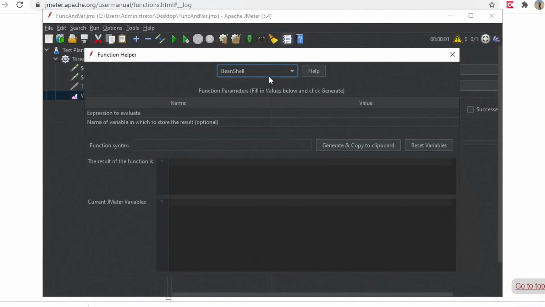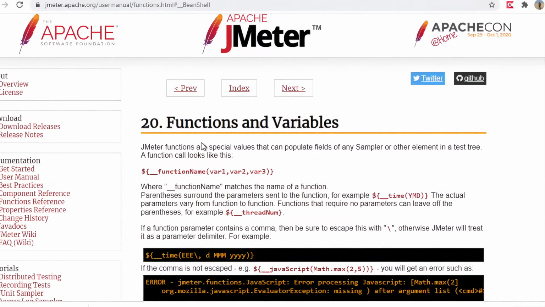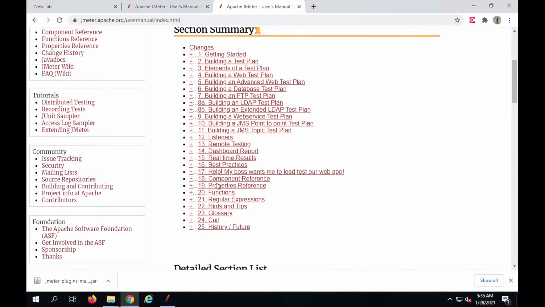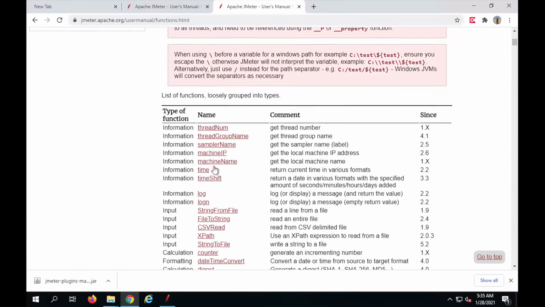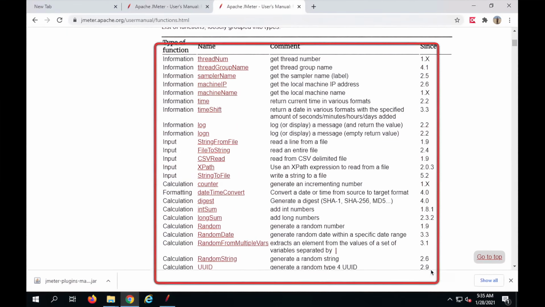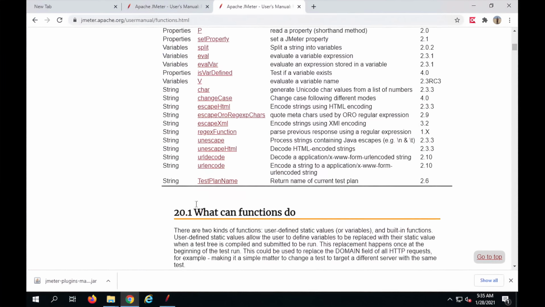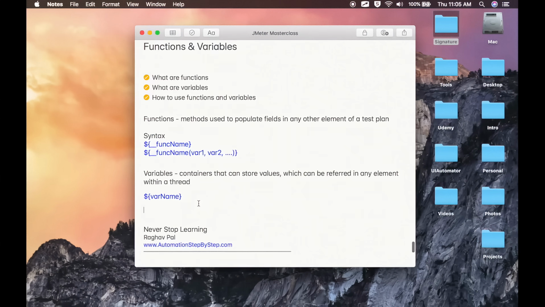You can always go to the function helper dialog and see what kind of function you want, and you can get it from here. You can always go to help, it will take you to the documentation, and if you go to the JMeter website, that is jmeter.apache.org, and go to user manual, and here under point number 20 you have functions, and you can see all these functions are here. So you can always check from here what all functions are available and what is their use and how you can use it. All the documentation is here, and you can then use all these functions and variables in your test. I hope this was useful.